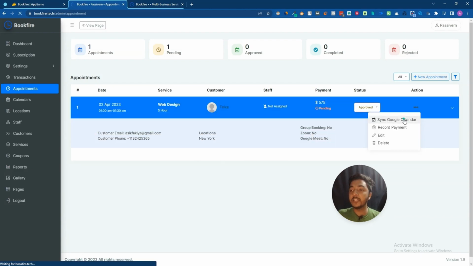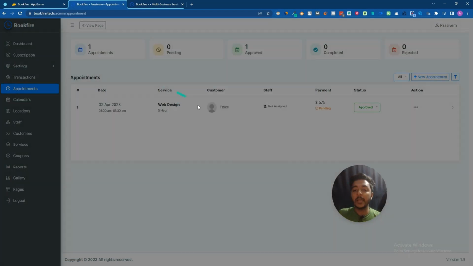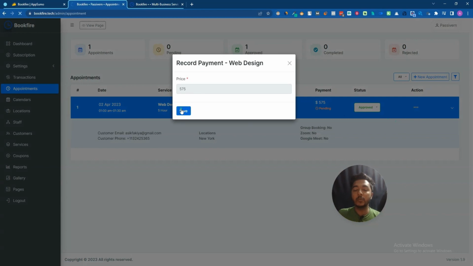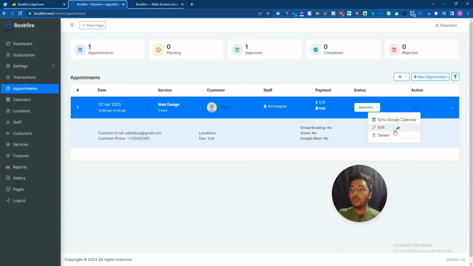And you can sync it with Google Calendar. You can record the payment, and then there have the edit option. You can edit the information, you can delete it. Let's say I'll record the payment, and here price is this price, and then I will save it, so the payment will be recorded. See guys, now it's paid. So from here you can manually basically control everything.